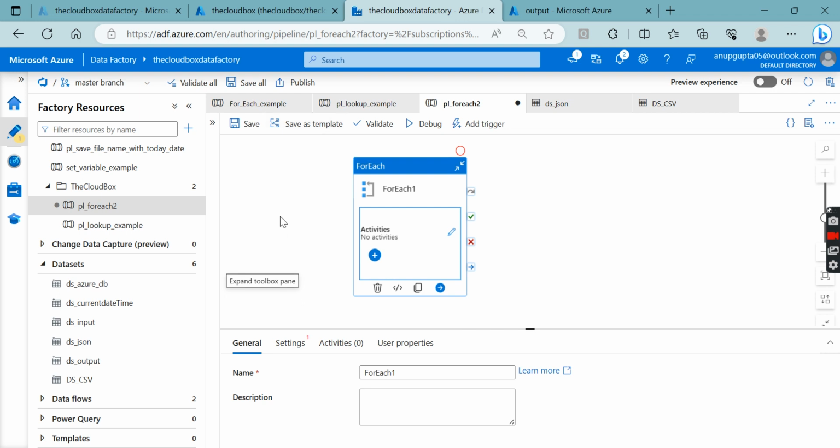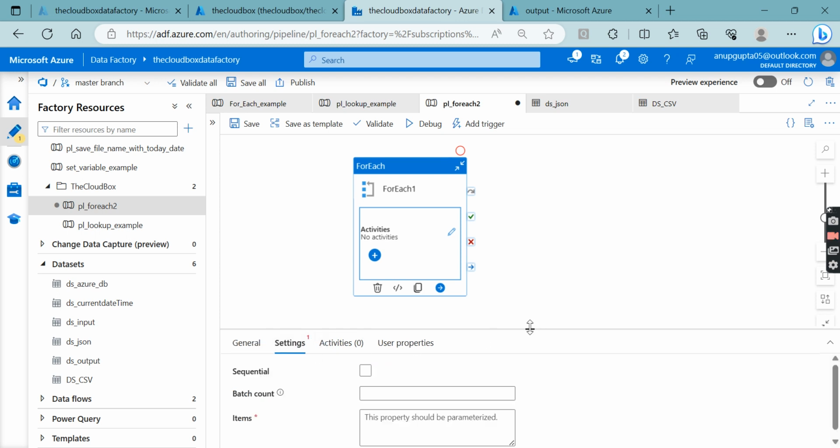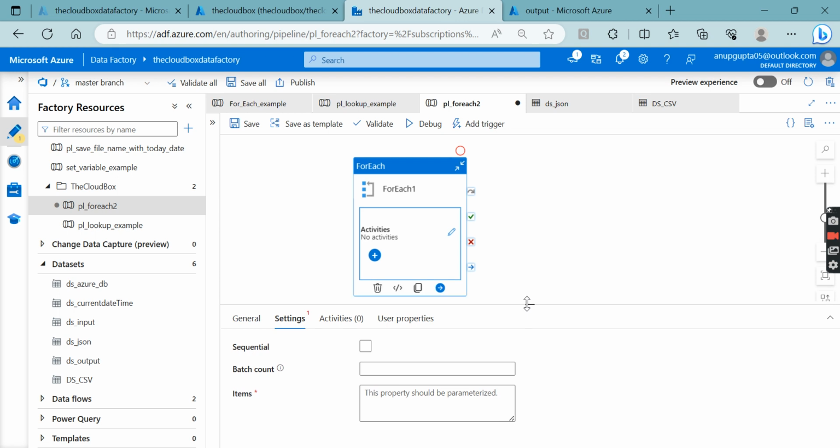Okay, fine. So there are a couple of things. In General, we give a name, as for any similar activity. In the Settings, this is the very important part for the ForEach. Sequential will come later, batch count also comes later, and items we need to provide.